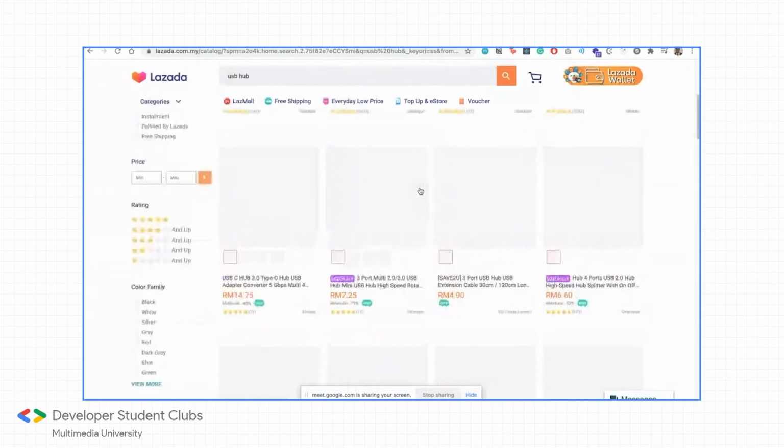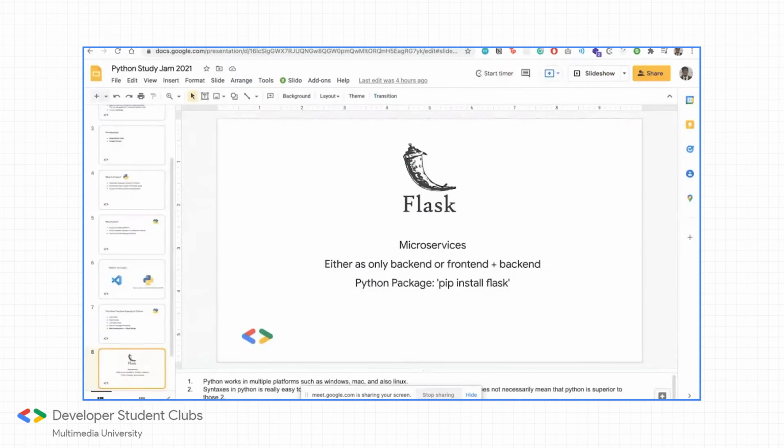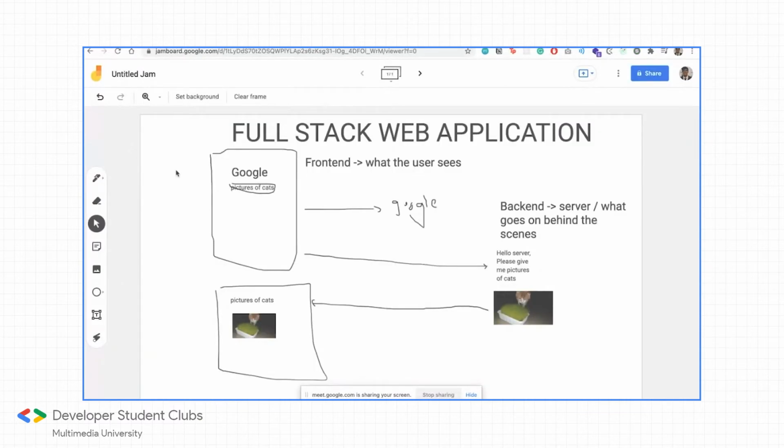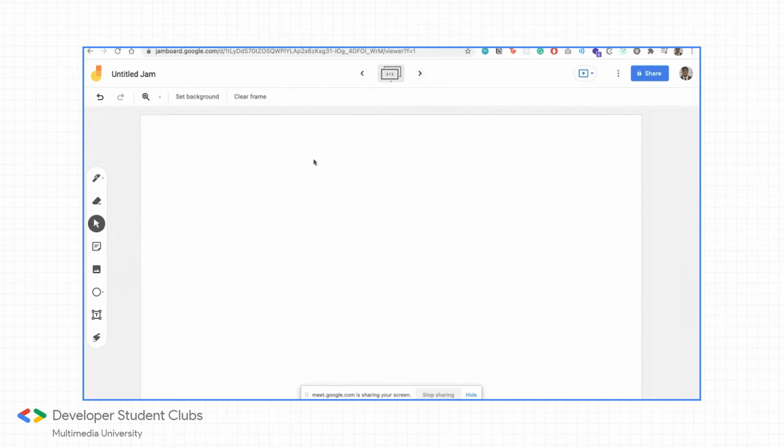Okay, so that's the logic behind it. That's basically just web development. There's front end, back end, and there's database. Let me just go over database quickly. So we talk about back end. Let's go back to the pictures of cats example. Let's have a SQL database. The database is here, and there's a backend here.